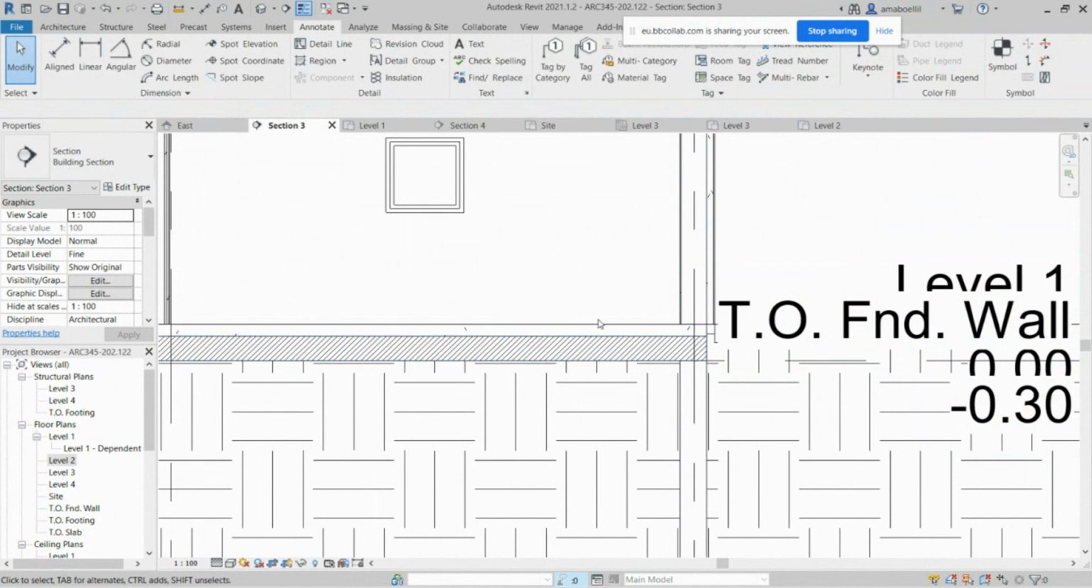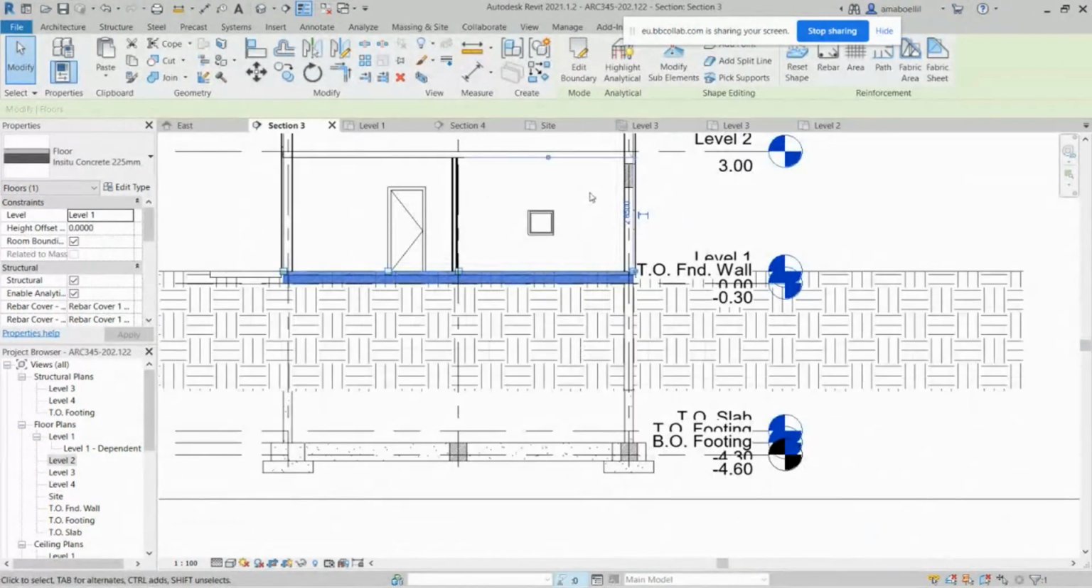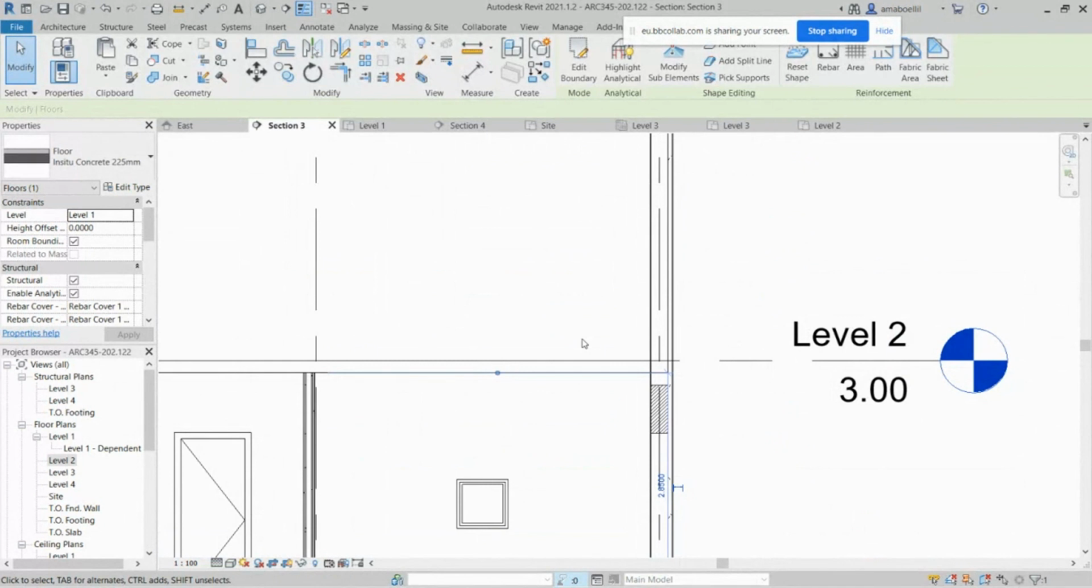But the thing is that you have to be consistent. If you prefer to refer to the top of the finishes, you have to be consistent among all of your levels. You have to refer to the same exact notation. If you are referring to the top of the slab, it's level 2 top of the slab, level 3 top of the slab, and the roof bottom of the slab. If you are referring to the finished materials, you refer to the finished material for all of the levels.